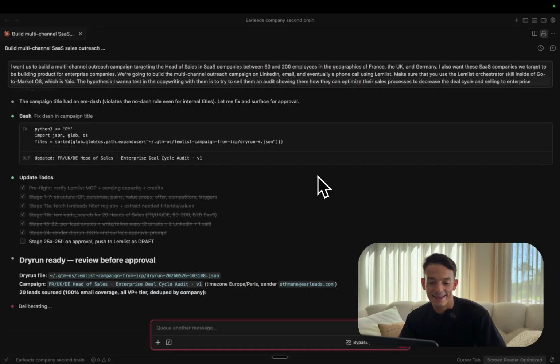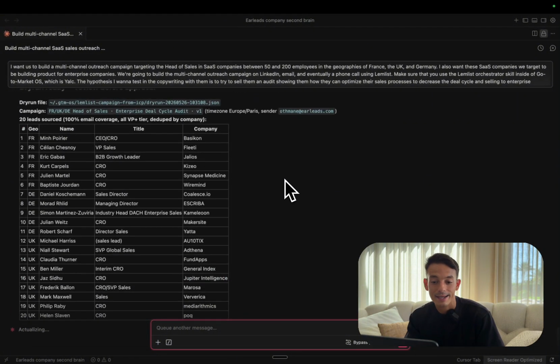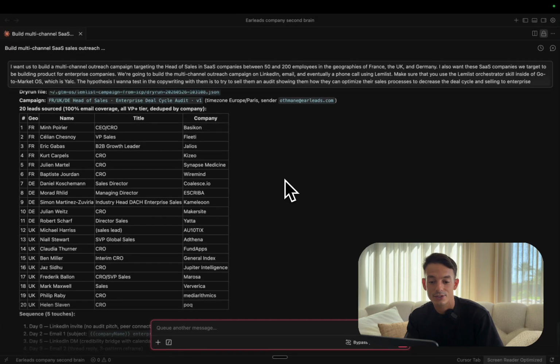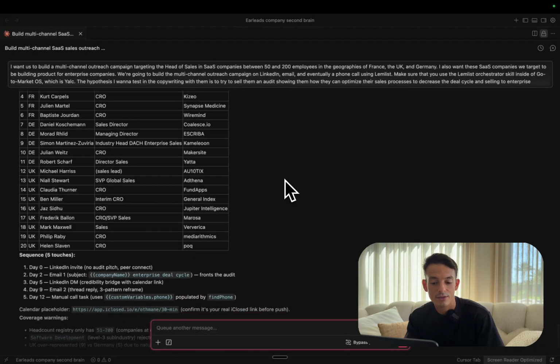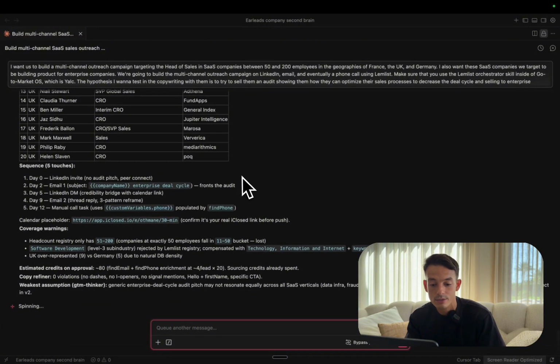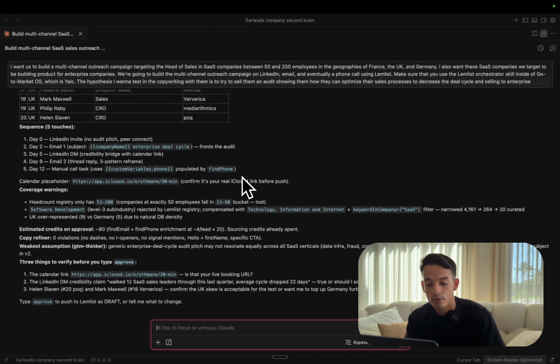Getting you back in again, we are at the final stage. So here, what it's gonna share is the exact leads, the company, their title, the name, the geography, and all the other information I need about the sequence to make sure I verify and give the approval before it can send it as a draft to Lemlist UI for my visual verification.